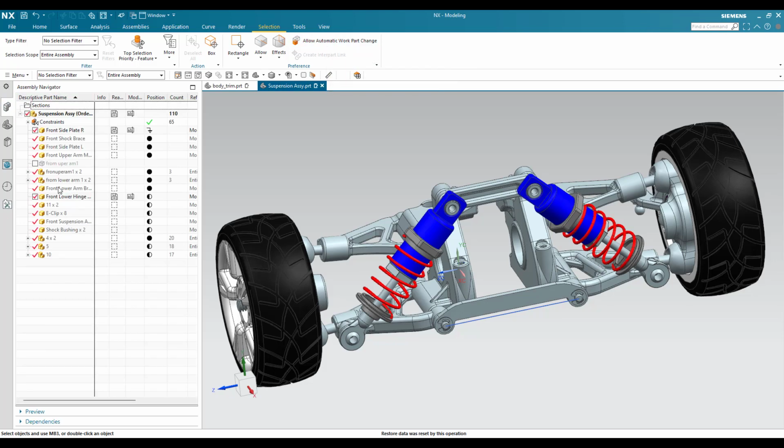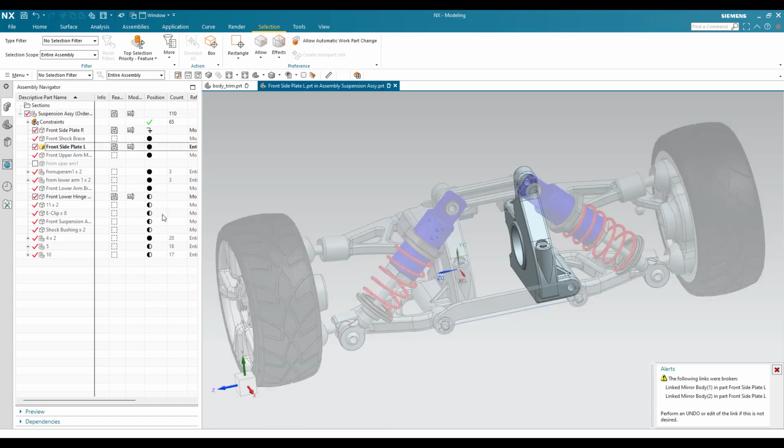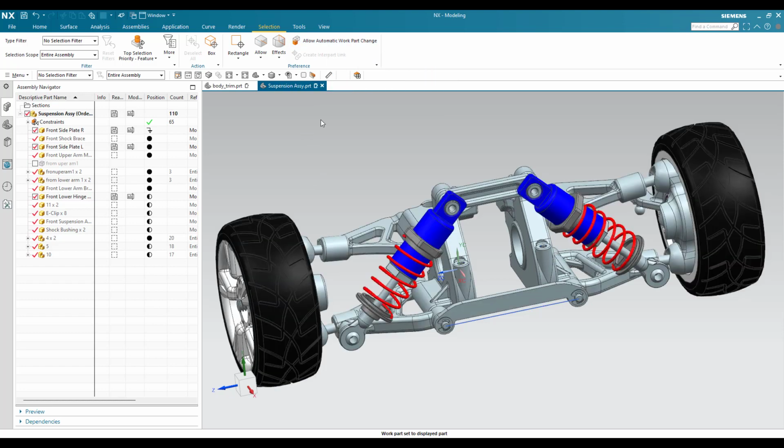Whenever you are trying to create any feature on a part, you will double click on it to make it the work part, and then you will start working on it. So it is not required for us to keep automatic work part change on. You can just make sure that it is switched off.